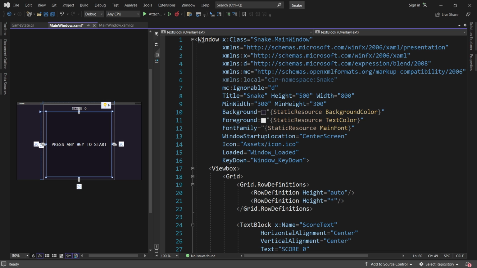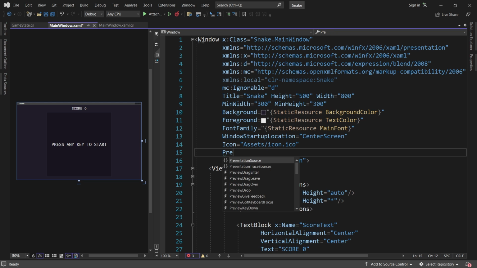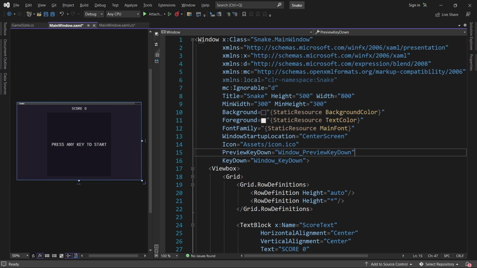Here we have this event handler for the loaded event. We don't actually need it anymore, so you can just get rid of it. What we do need is an event handler for the preview key down event. I will explain how it works in a second. Let's navigate to the code behind.